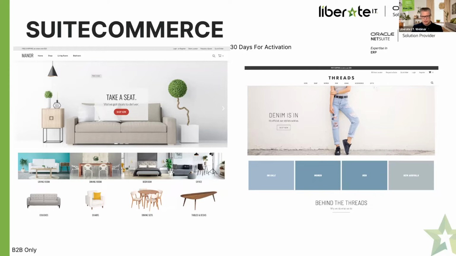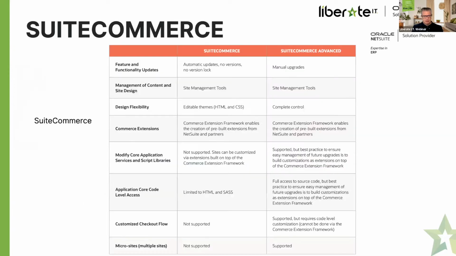Of course, you might have just invested a whole bunch of money in a brand new website, but it doesn't actually have a shopping cart experience for your customers. This is a nice, quick and easy way to tack that experience onto your existing website, so you're not losing that investment. So worth checking out. And there's the differences between Suite Commerce Advanced and standard Suite Commerce. So there's no version lock, which is great. It just updates just like your core NetSuite does, which is the main thing.